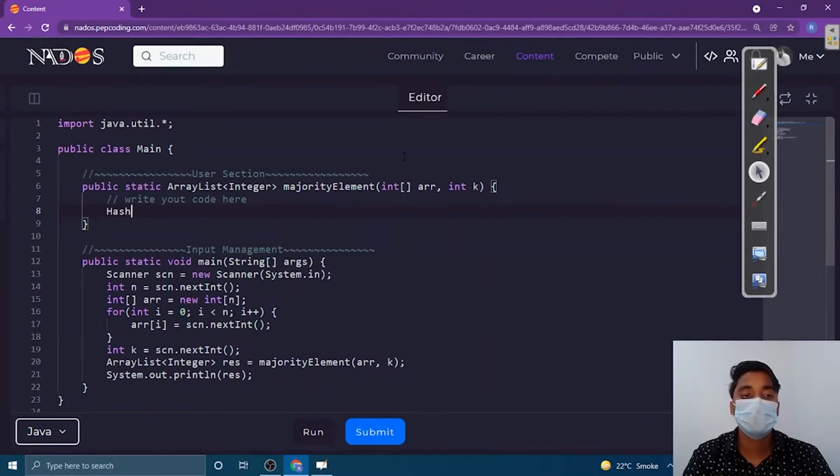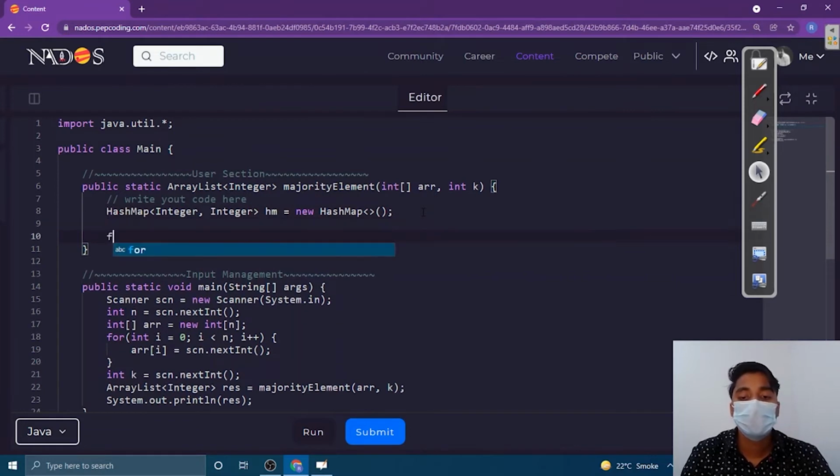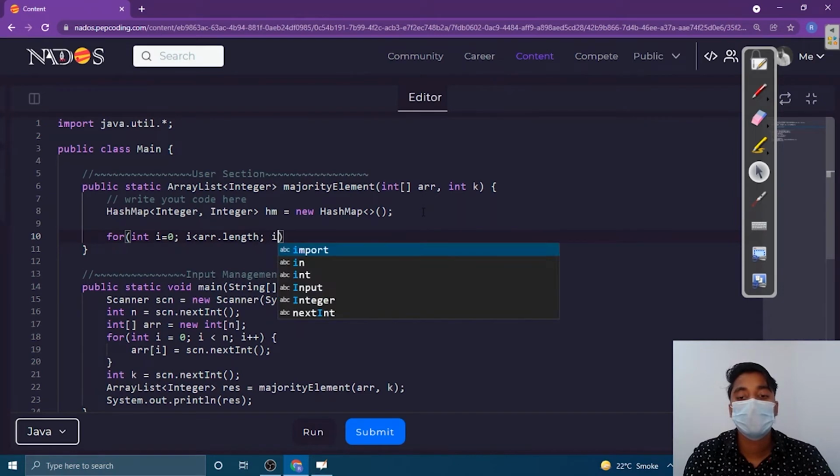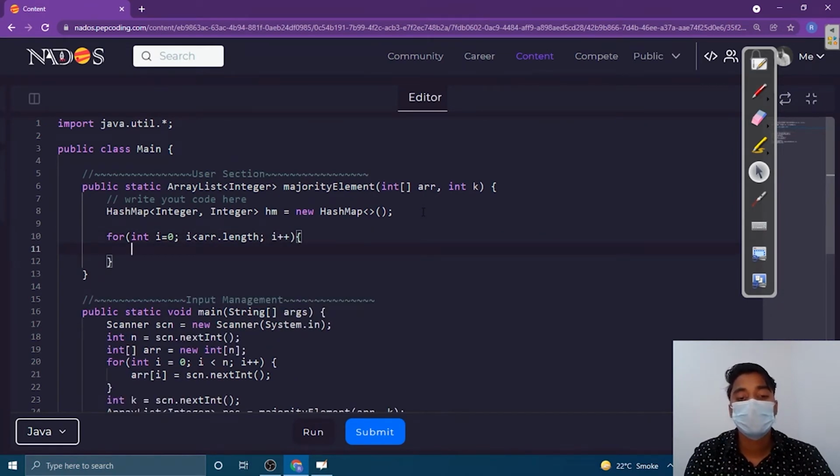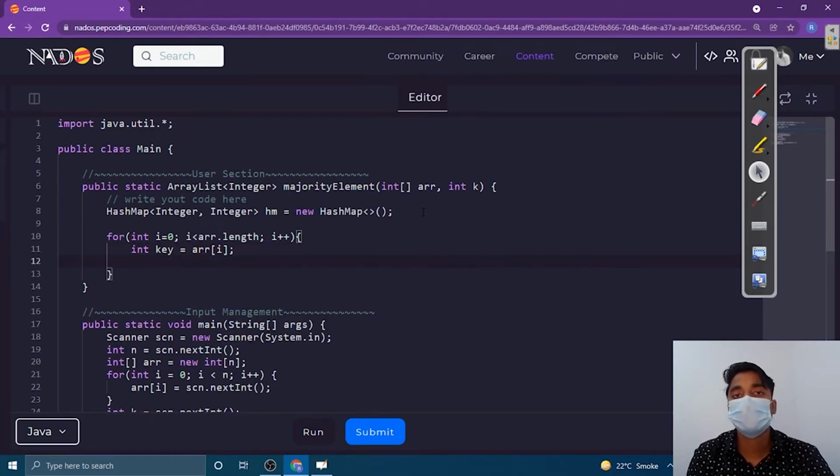Here we need a hash map of integer type, new hash map. This will save the key, that is the element of the array, and this will save the frequency of that element. Now I'm going to iterate from 0 till array dot length, i plus plus. Now we need the key. Key will be array at i, the element is the key of the hash map.